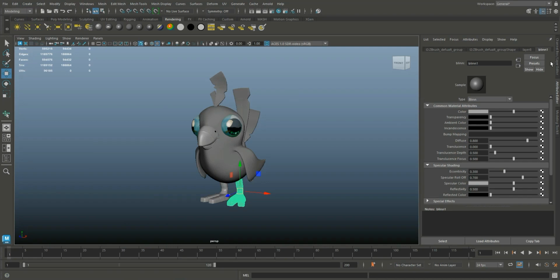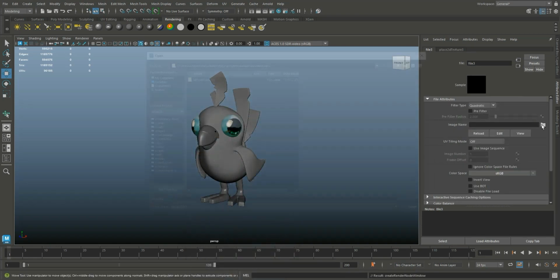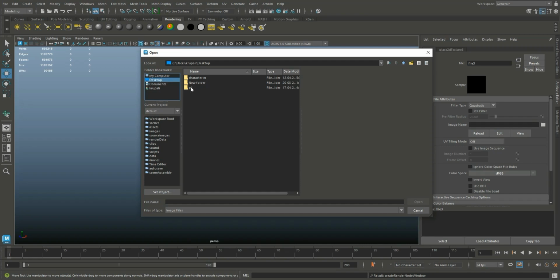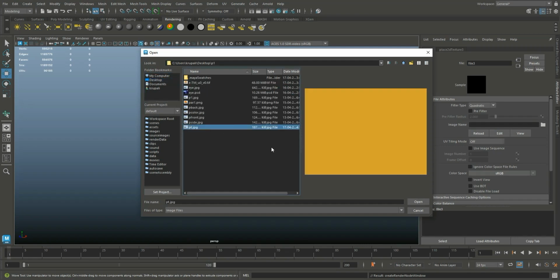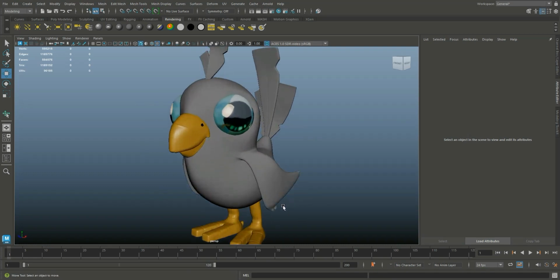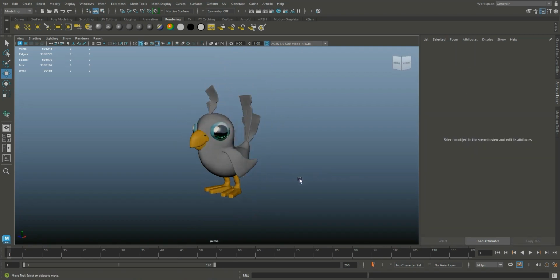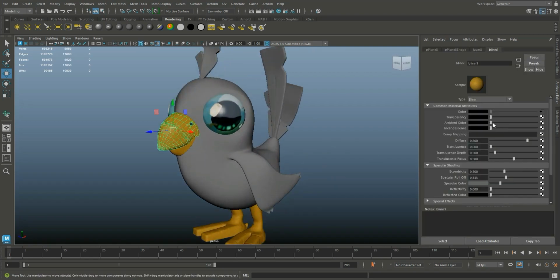There is no need to have reflection here, so selecting that JPEG, and it looks nice. The leg and beak part are not going to be very shiny, so I have decreased that specular color.